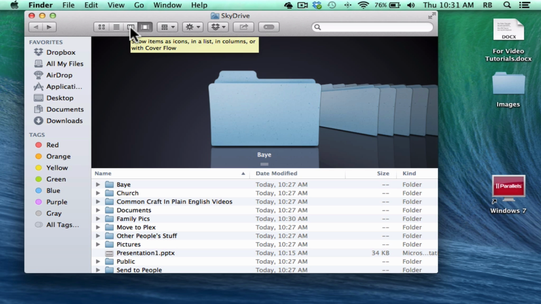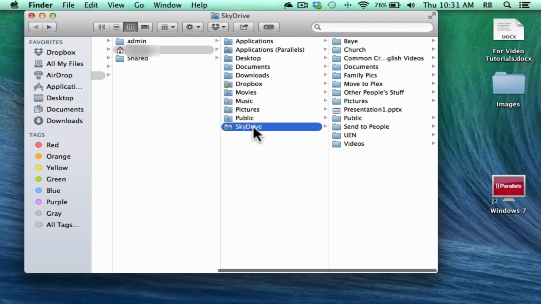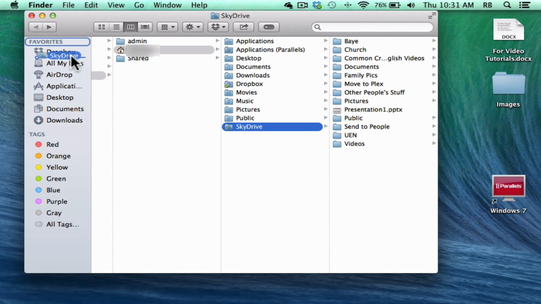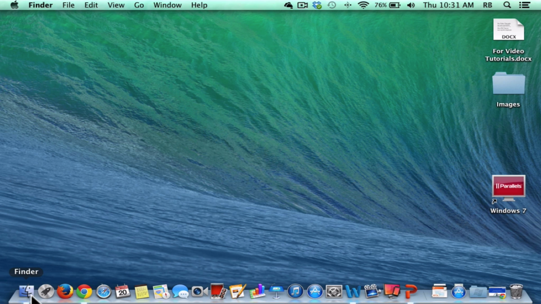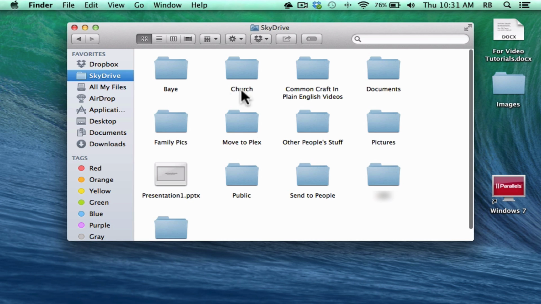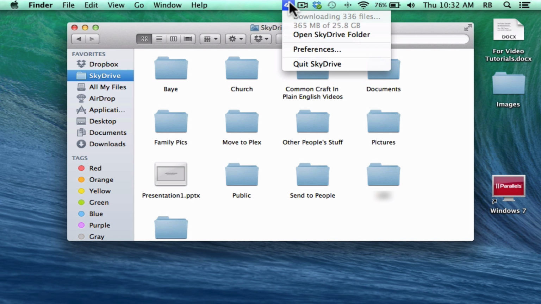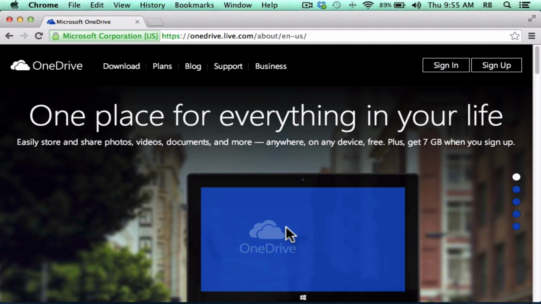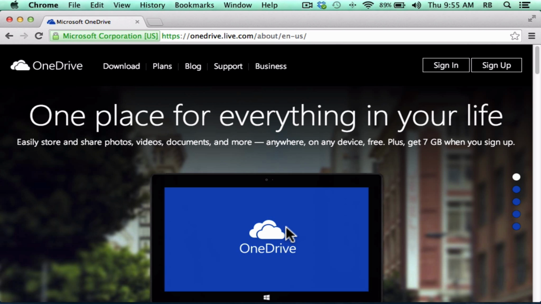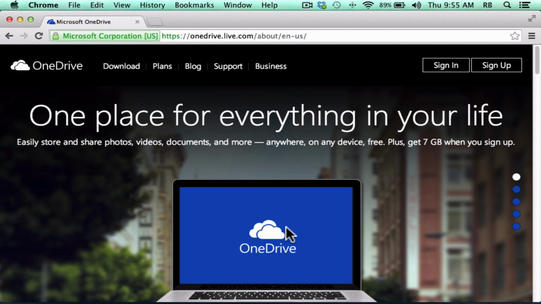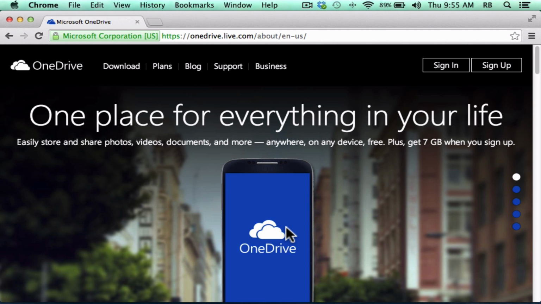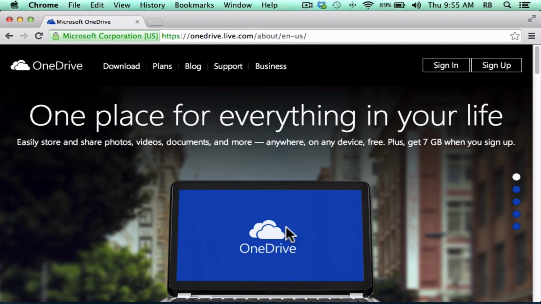I'm going to change the view by clicking this button here. There's my SkyDrive folder, and all I have to do is click and drag and drop it where I want it to be in my list of favorites. So in the future, if I want to access the SkyDrive, all I have to do is go down to the dock, open the Finder, there's my SkyDrive ready to go. You can also go up here and click the icon. So if I go ahead and install OneDrive or SkyDrive on my phone, on my tablets, they will all be linked and synced together with the documents that I put into that SkyDrive or OneDrive folder.